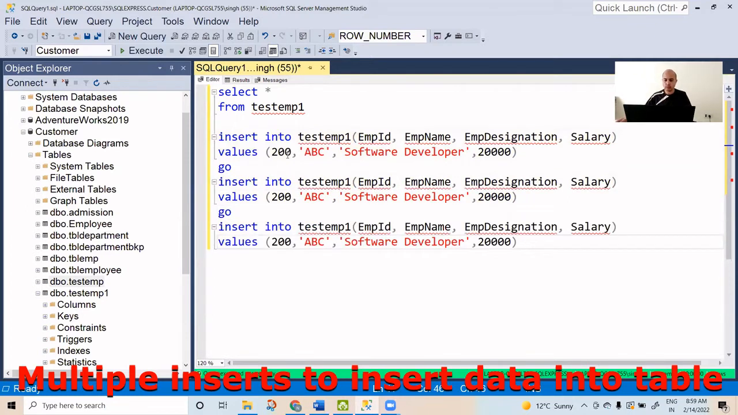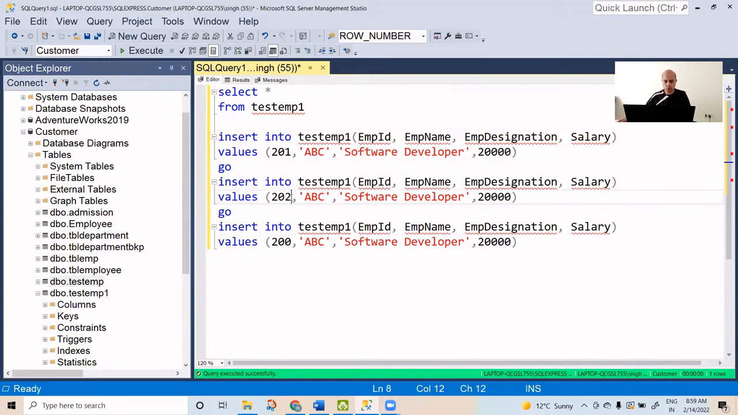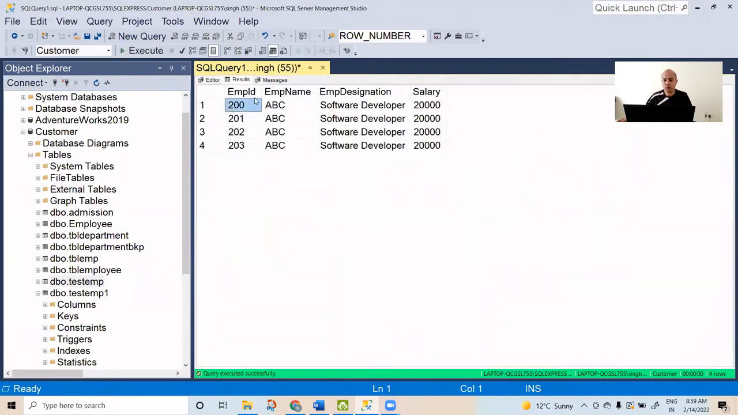And if I want to insert multiple records by multiple inserts, we can use GO over here, and here you can see I use 201, next is 202, next is 203, and here I want to insert all the records. All three records are inserted into the table test EMP1. Here you can see the data 201, 202, 203.